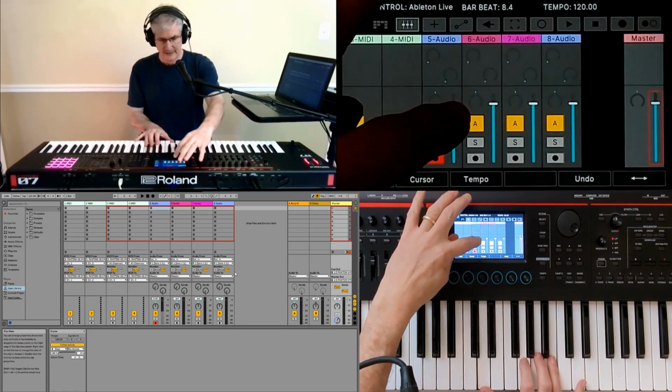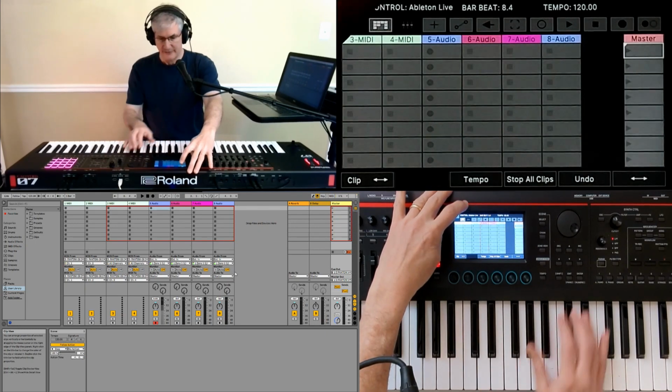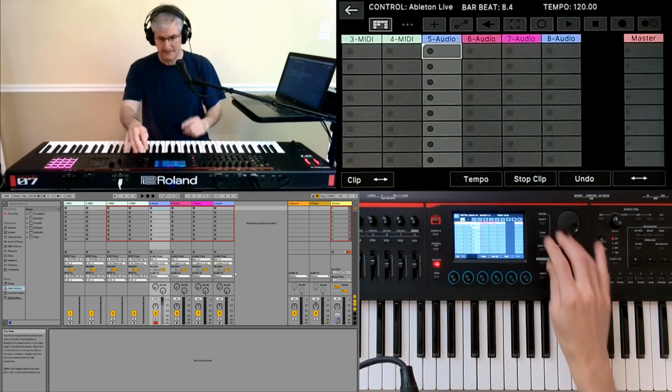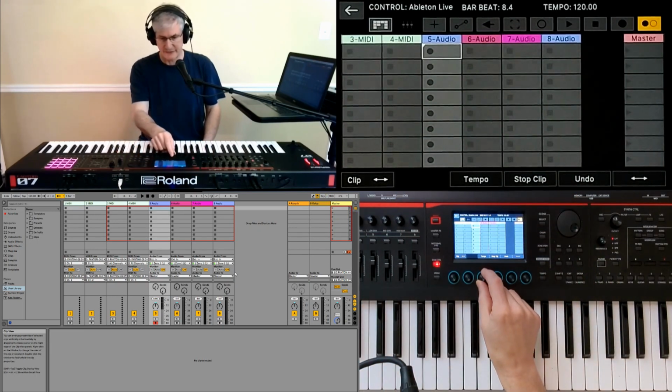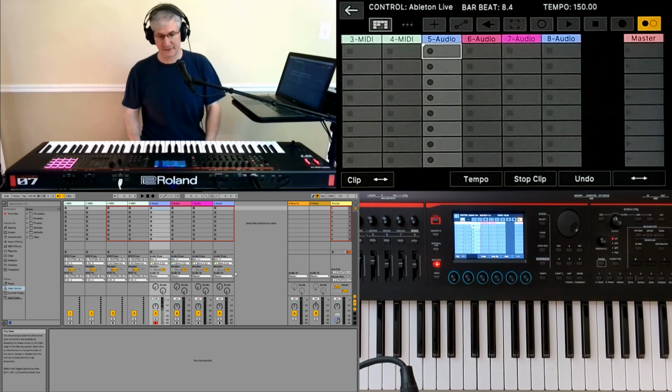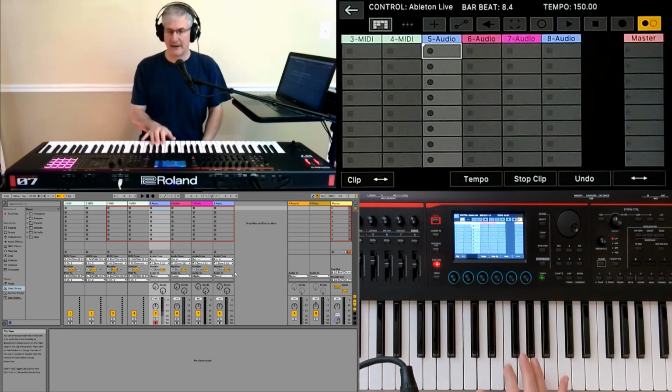Go here and go to this menu. You can see that it's a circle and not a square because it's ready to record. I'm going to enable the metronome, set the tempo to 150. This is not the keyboard tempo. This is the Ableton tempo that also shows up in the top left corner of the screen. And let's do my part.